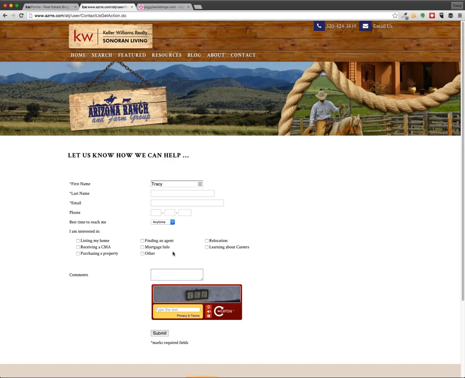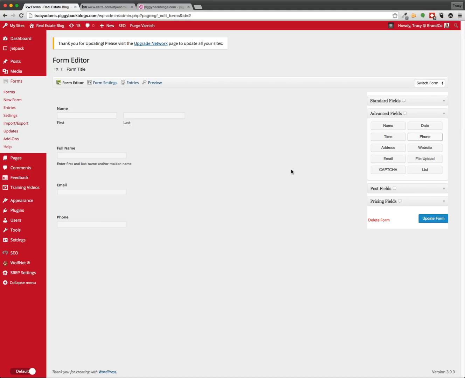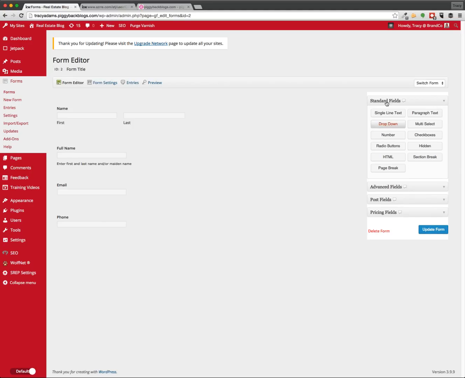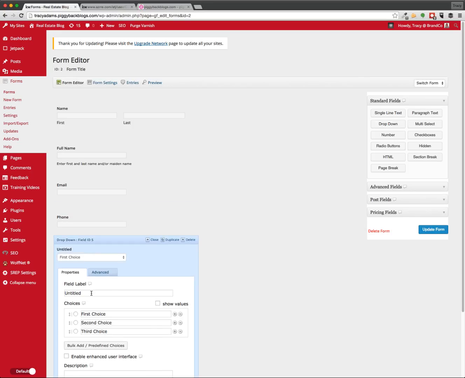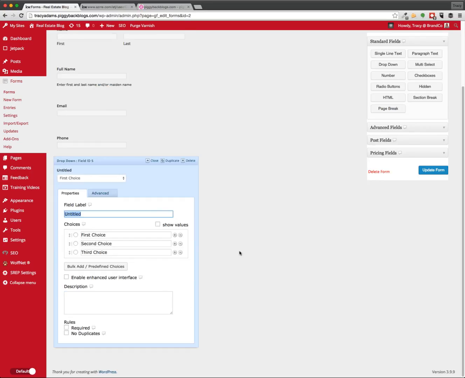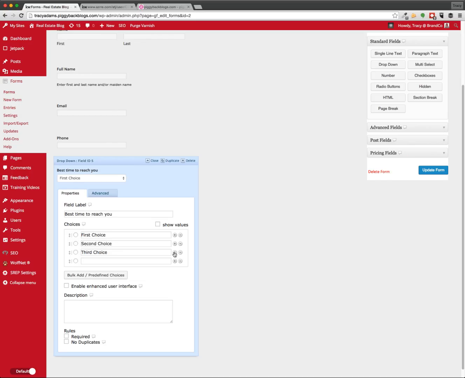Okay, so the best time to reach me is a drop-down box. And the options they have right now are anytime, morning, afternoon, and evening. So if we wanted to recreate that, we're going to need to get a drop down. So right here, drop down. So we need to put in the field label, which is going to be what our actual question is that they're going to be answering, which would be best time to reach you. And we're going to have 4 choices. So let's go and click our plus symbol here and get a 4th one.